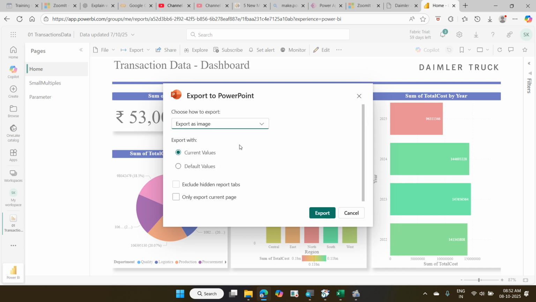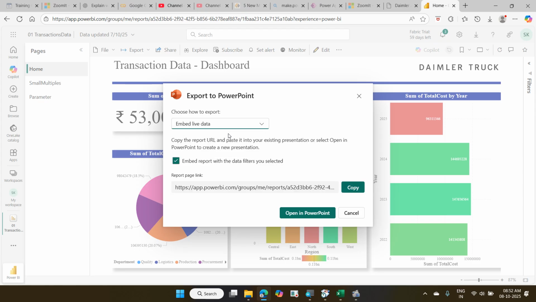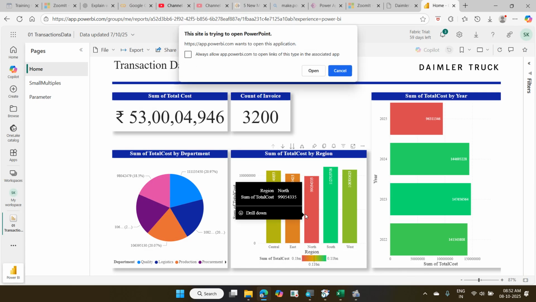Whereas when you go for export as image, all the 3 pages will be exported. 3 plus 1: the first slide will be the title slide, and the second, third and fourth slides will be the first, second and third pages. But it looks like an image, just an image. Interaction, nothing will work here. So let me try with the live data. And you should use the latest version of PowerPoint. Of course, I believe you are all using the latest version. Embed live data. If this is not working, there is one more method. We will see it in a few minutes.